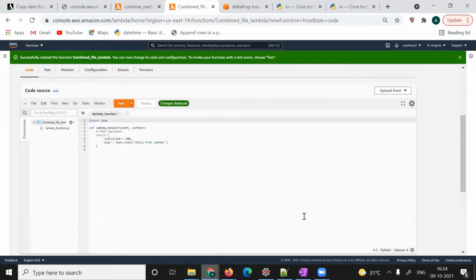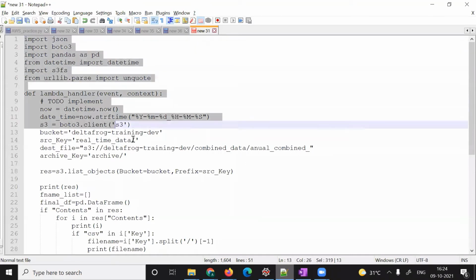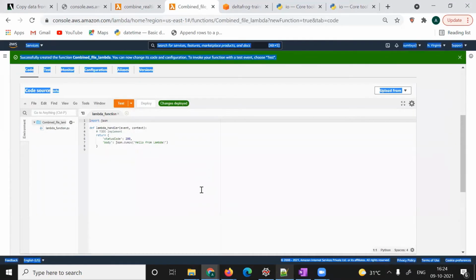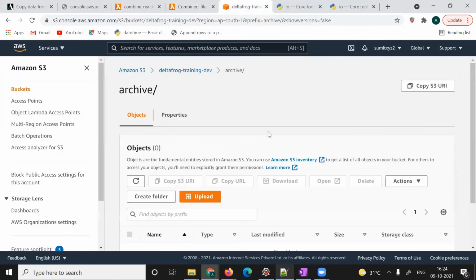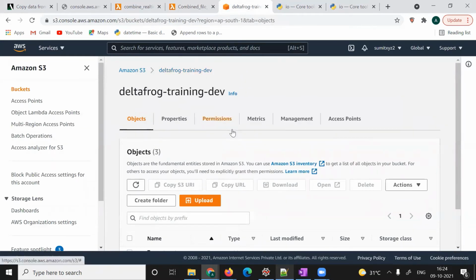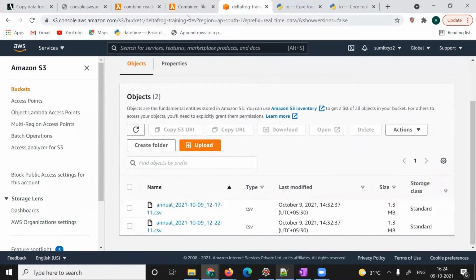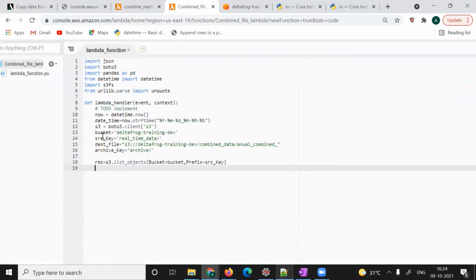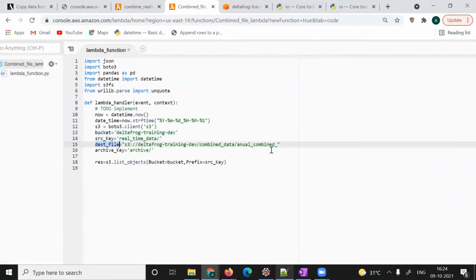I have already written the code, and we'll go through this. First of all, we have to read the files from the bucket, the real-time data bucket. So for that, this is the bucket name, this is the key real time, and this is the destination where we'll keep our combined file. This is my archive folder.